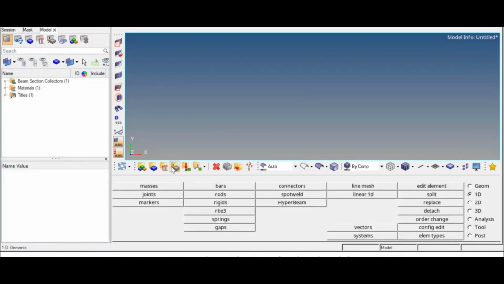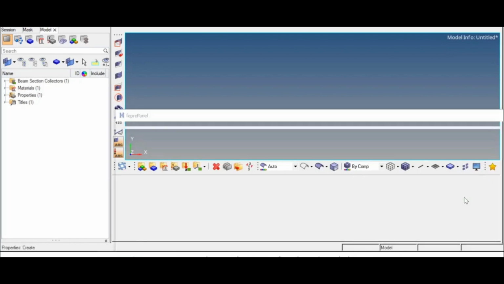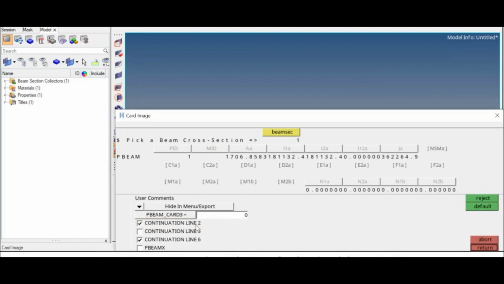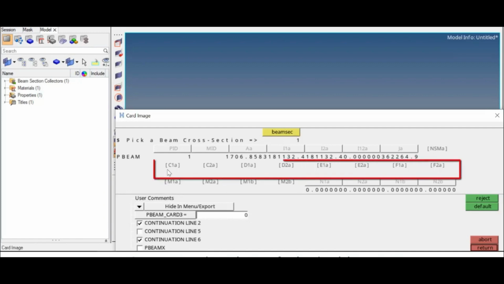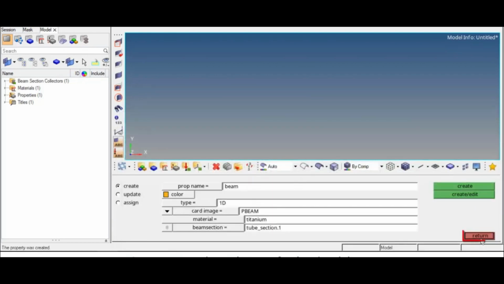Next we will create a property. Go to the property icon. Give a name to the property. Type as 1D, card image as P-beam, material as titanium, and the beam section as tube section. Now click on create/edit. Here I will enable continuation line 2. Here we have to define the CDEF points. First is C1, which is 25, 0, 0. This is also 25. E1 is -25 and F2 is -25. Now click on return and return.